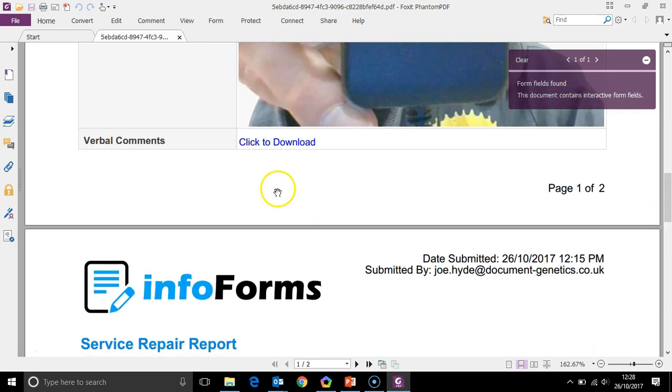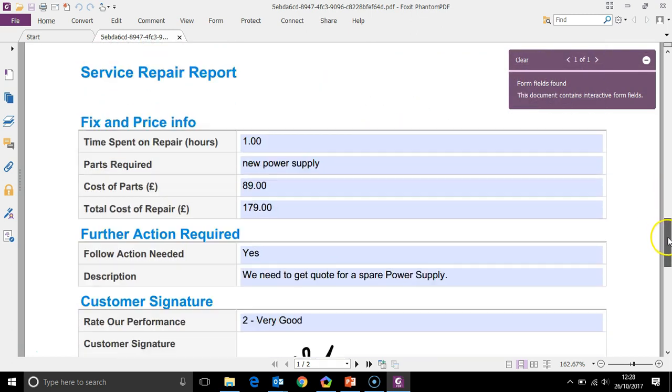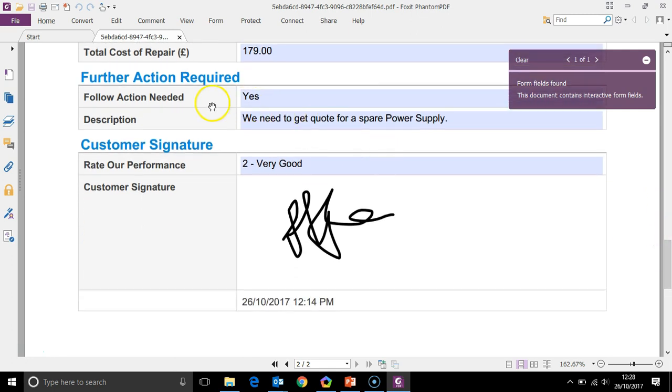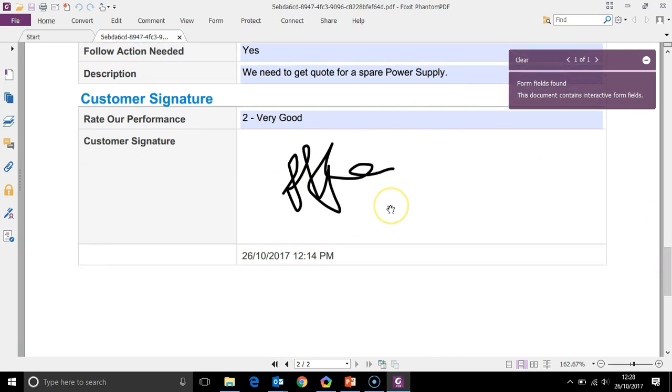We can see the verbal comments here, so that's a link in the PDF to the comments. We can see the fix information and how much it would cost, and you can see as well the further action that we filled in, asking the sales team to get a quote for a new power supply, and lastly the rating of our performance and the signature and timestamp.